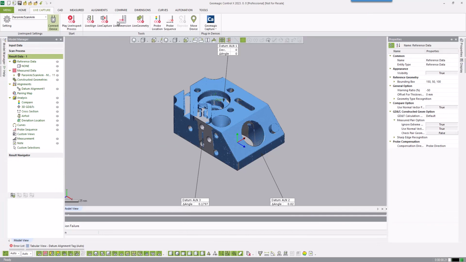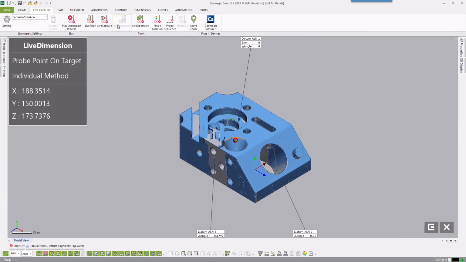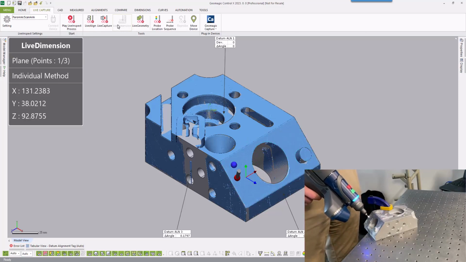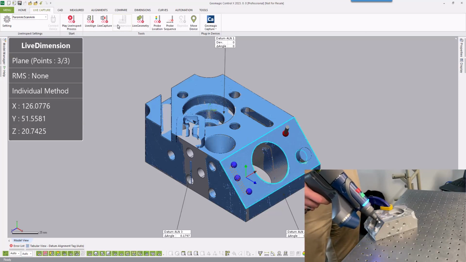Live Dimension can be used to quickly measure probed features and check the result against the reference model. In this example, an angular dimension is measured between 2 planes.